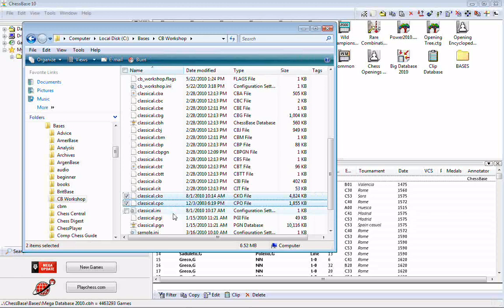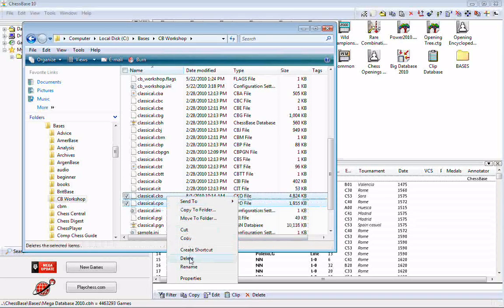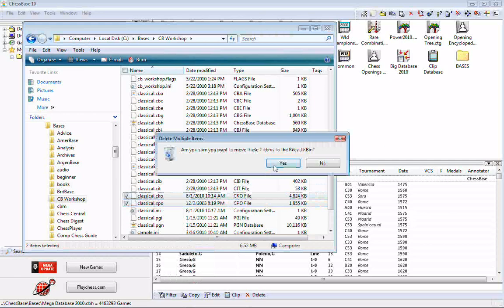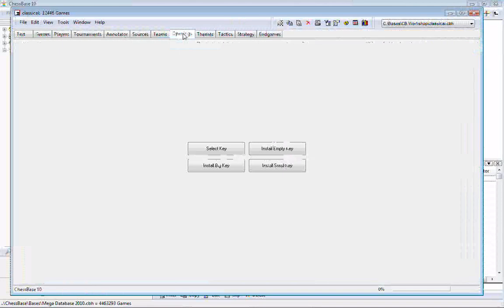If you're not happy with the result of an opening key and you want to just delete the files, CKO and CPO are the file extensions. Right click, delete, send them on their way, and your database is fine. There's all your games. Just when you click the opening key, you get your choices here again.